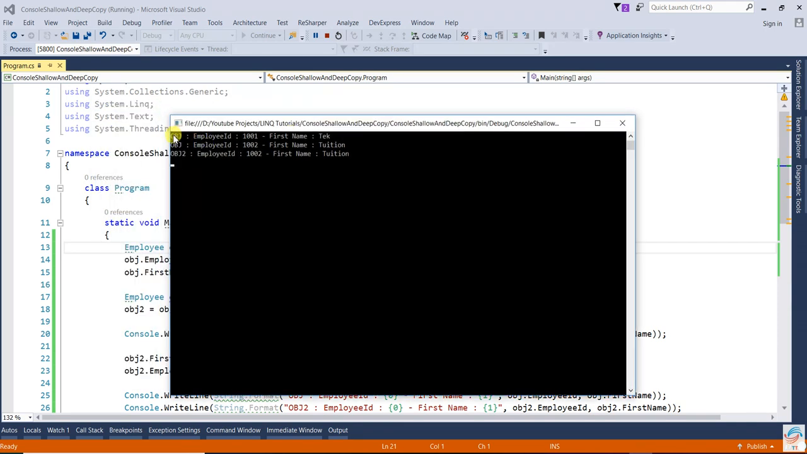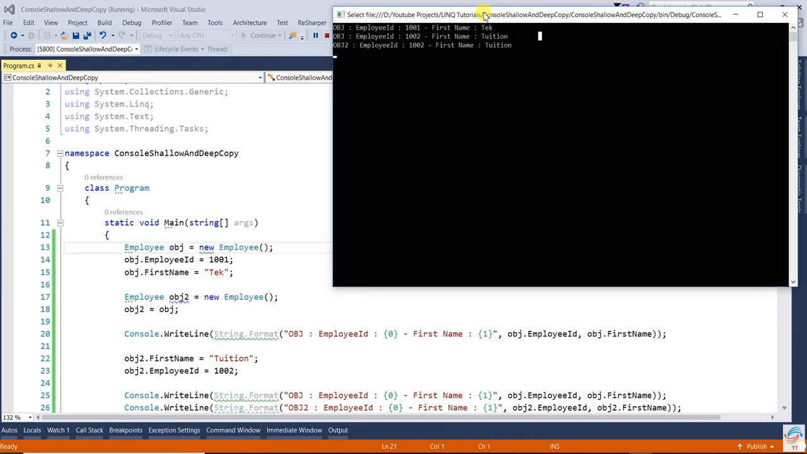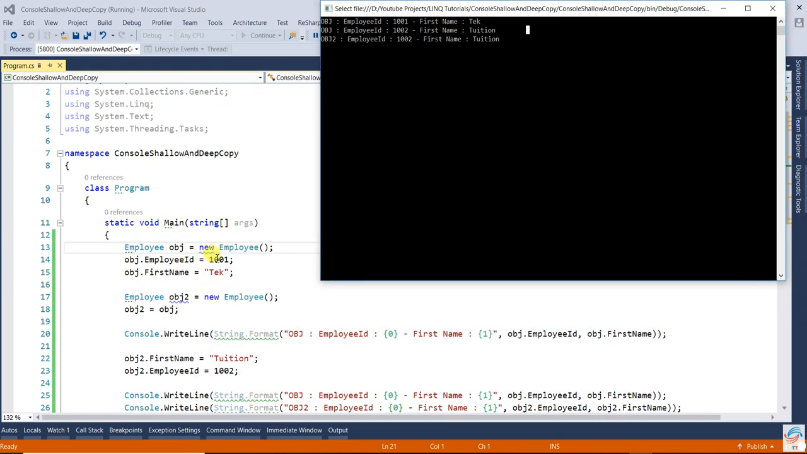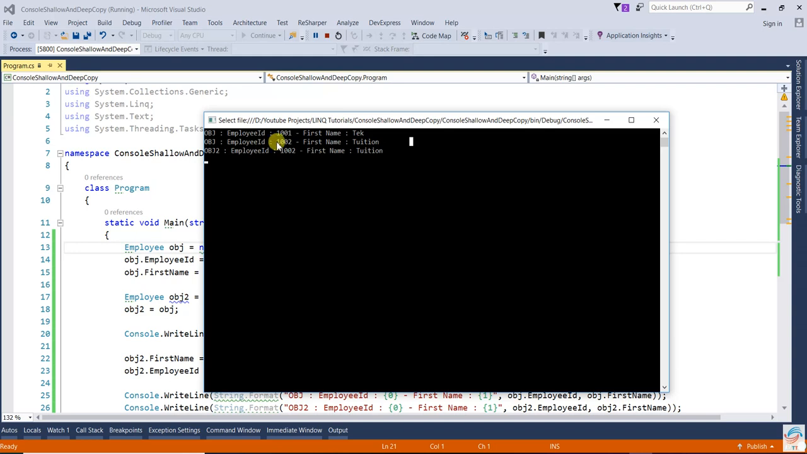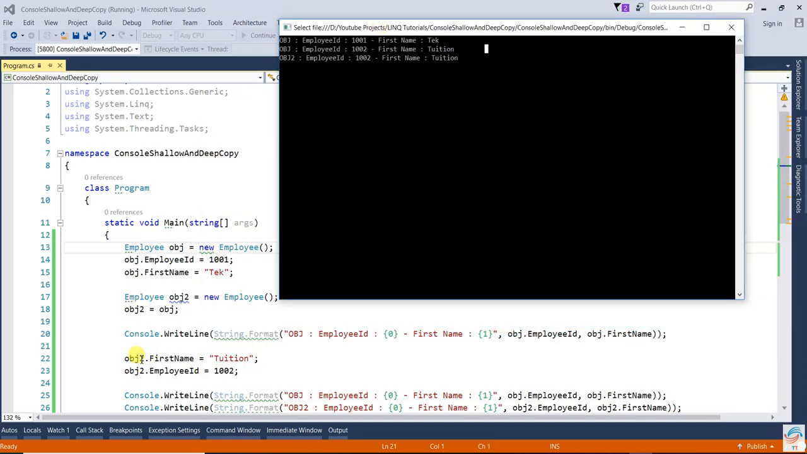Now you can see that obj before assigning was 1001 and tick. The first employee id was 1001 and the first name was tick. The second time, when I change that value, I am updating for object 2, obj2. But since it's actually pointing to the same address, the obj value has also changed. So you can see here that it's 1002 and tuition, and for object 2 also it's 1002 and tuition.